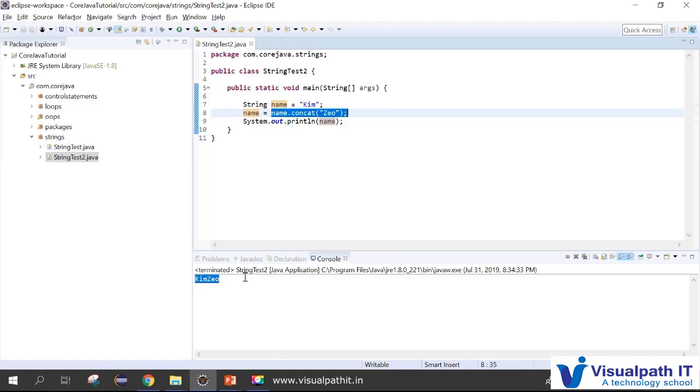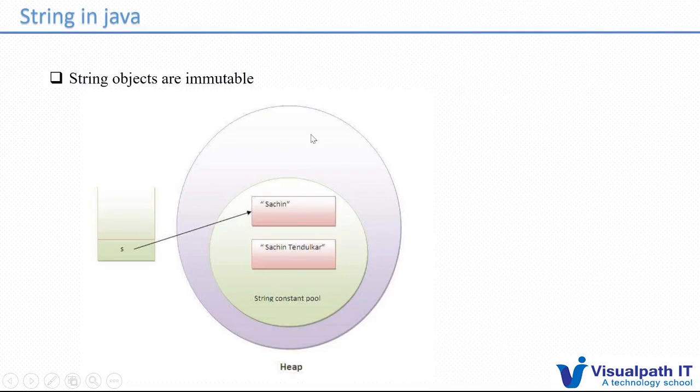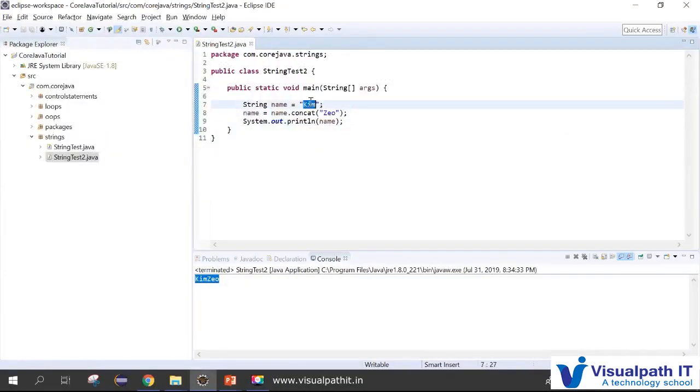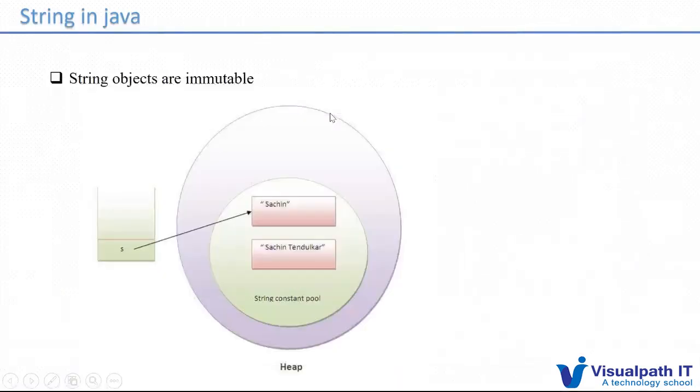What happens in the string constant pool is a concept. This is the string constant pool. What we are doing here is, there is a search keyword, and we can consider here searching instead of Kim, Tendulkar.